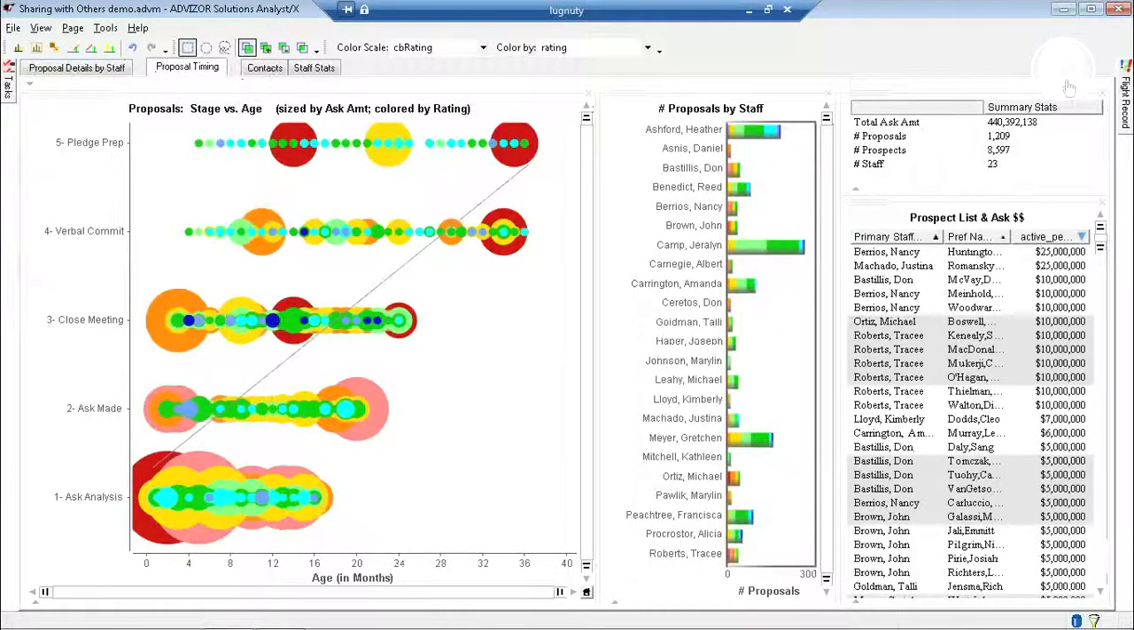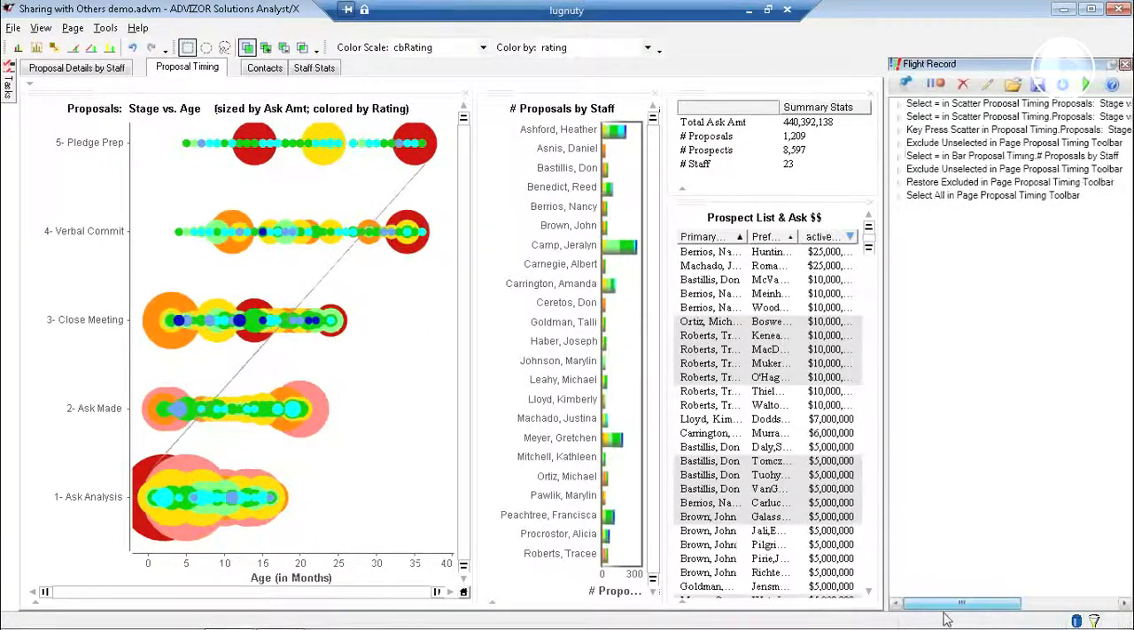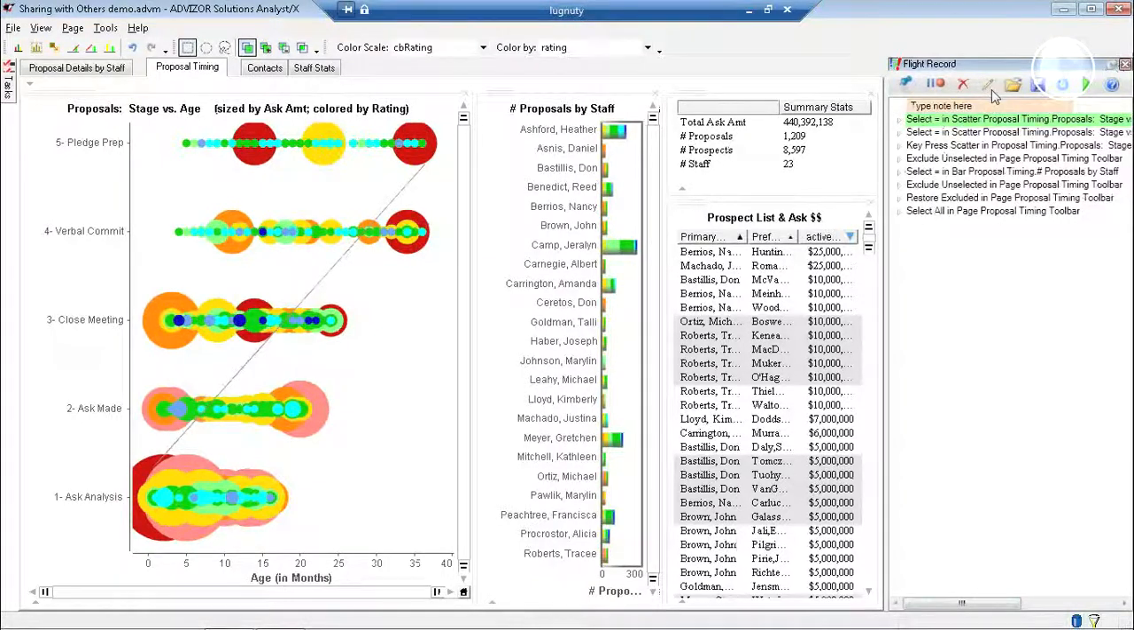I hit my flight record. I'm going to pin this out. So this is the set of things I did, and I'm going to label this. I'm going to click the first one and put a little note on top. What I did was delayed stage 1 deals, and then I drilled down on Amanda Carrington. So here's the record of what I did. It's a set of steps.